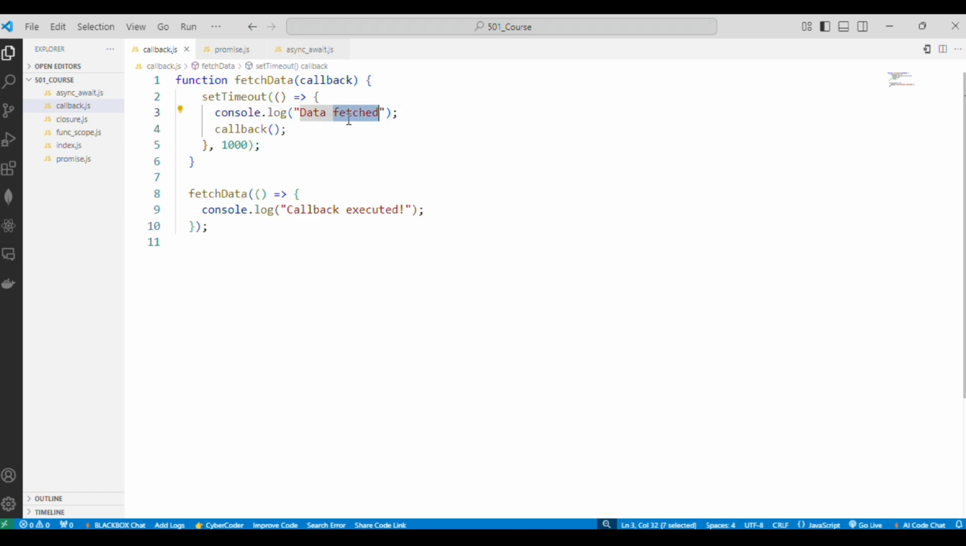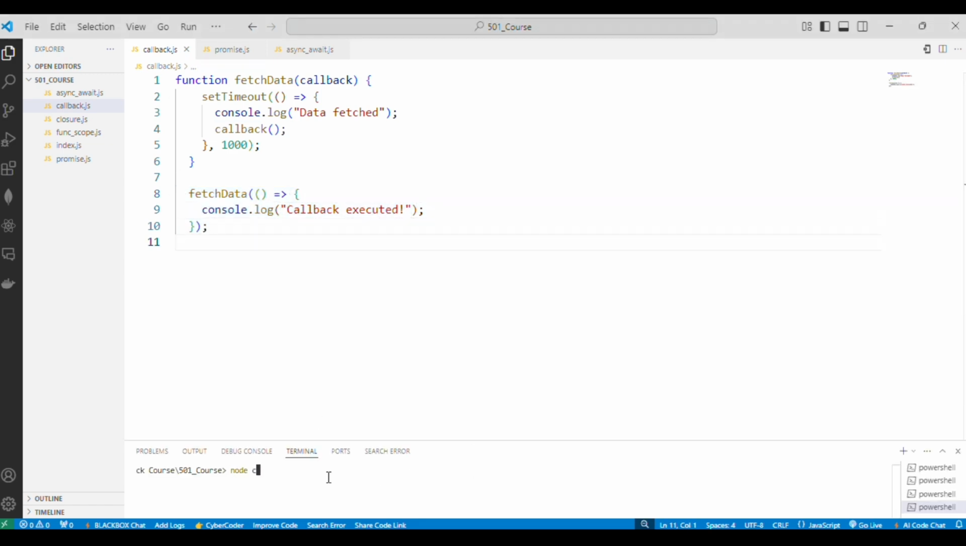First, data fetched is printed, then after 1 second, the callback executed string will be printed, because the callback function runs immediately after the data is fetched.